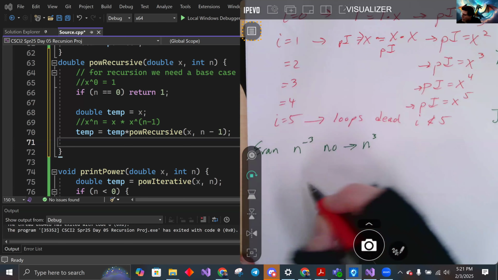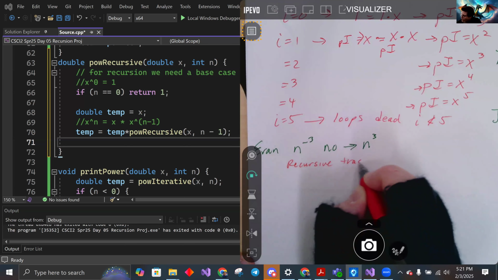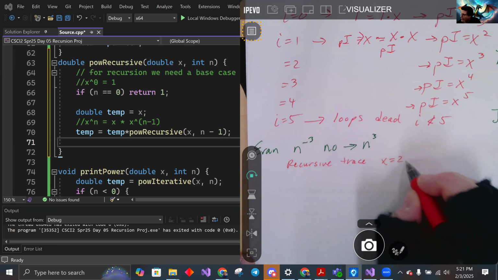All right. So we're going to do our recursive trace. And we're looking at x equals 2, n equals 5.